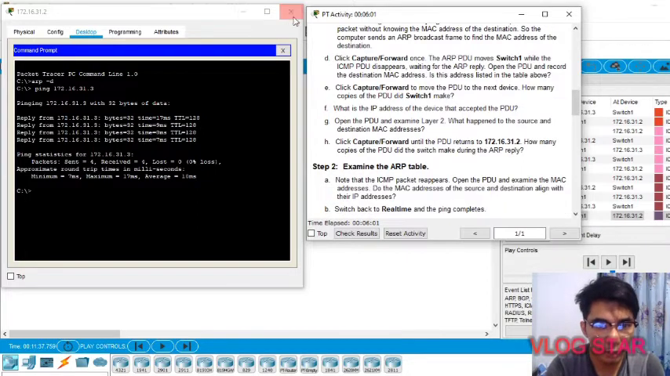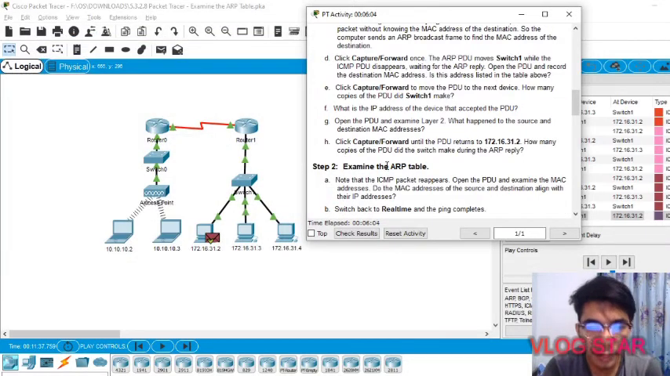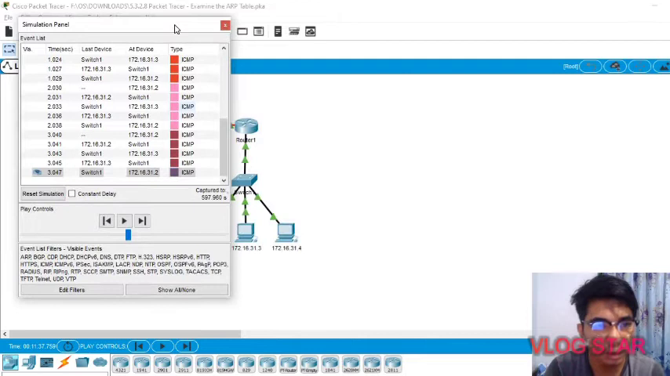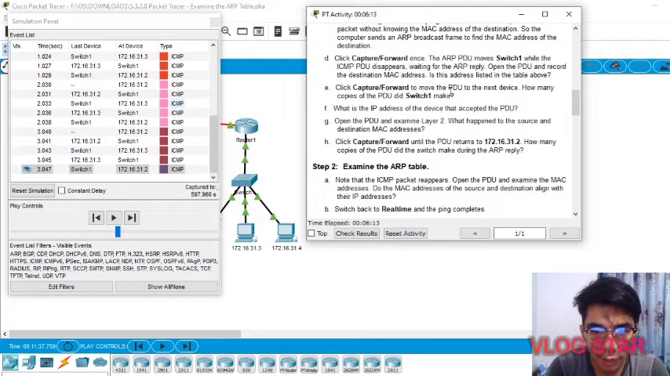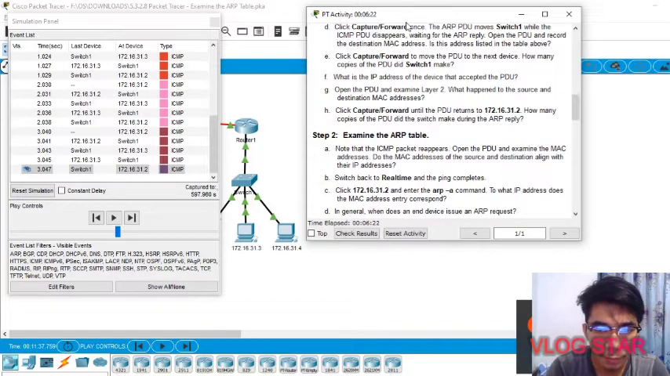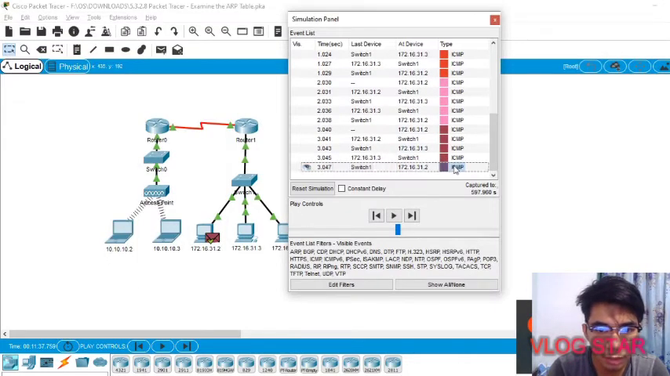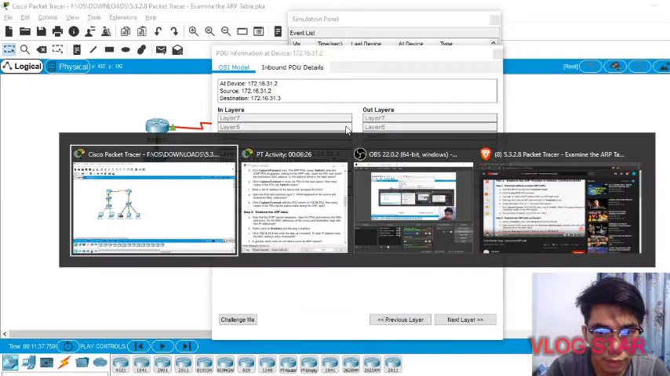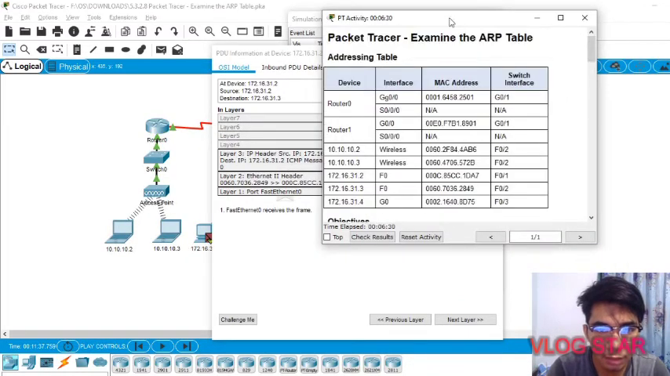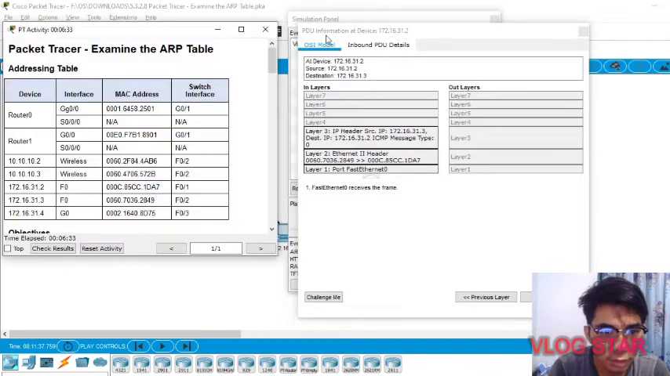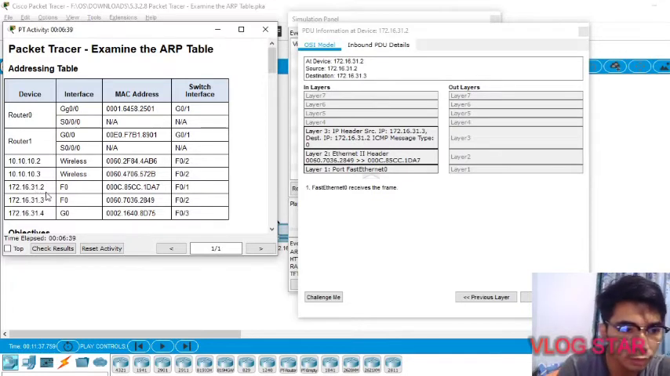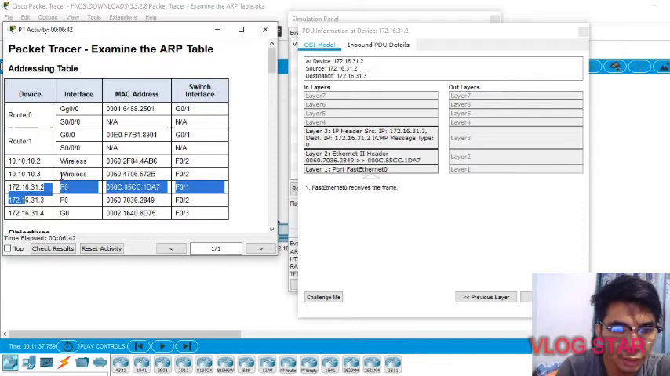Step 2, examine the ARP table. Note that the ICMP packet reappears. This one. The packet reappears. Open the PDU and examine the MAC address. Do the MAC addresses of the source and the destination align with the IP addresses? Let's see. The source is 172.16.31.2, so this is the address. So as you can see, it aligns.